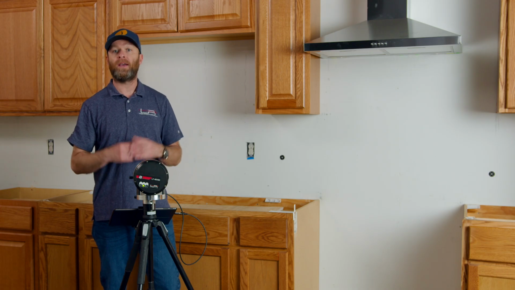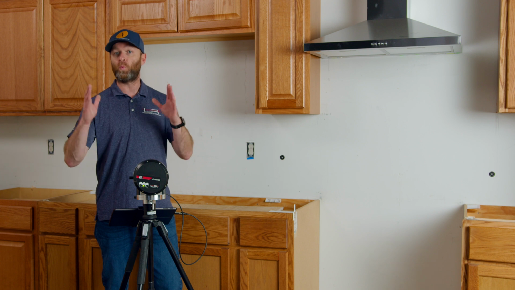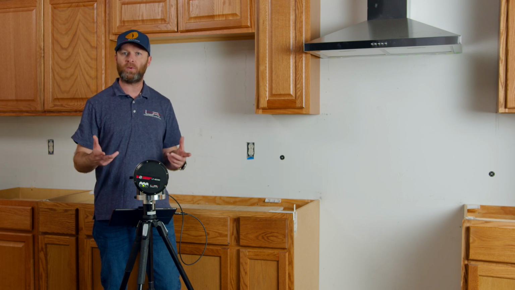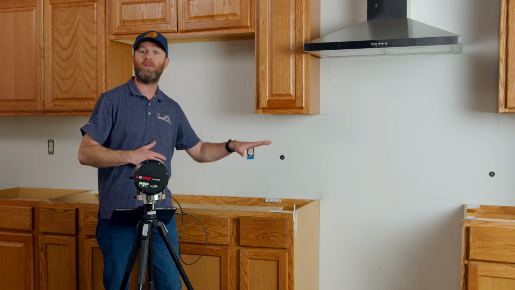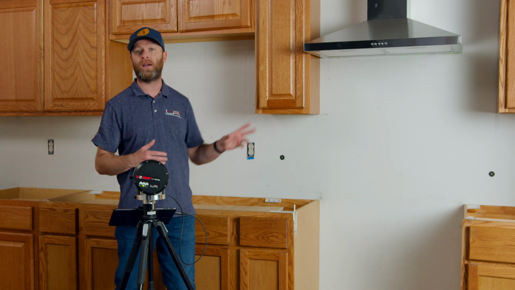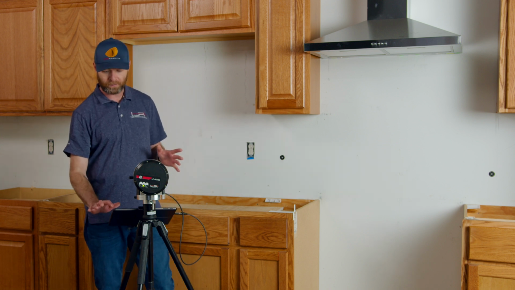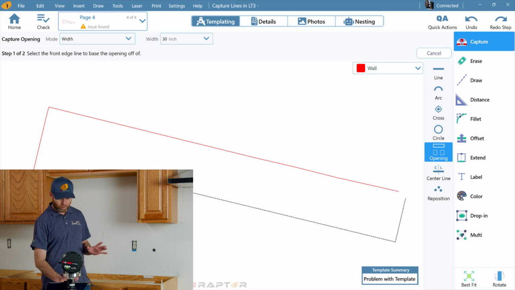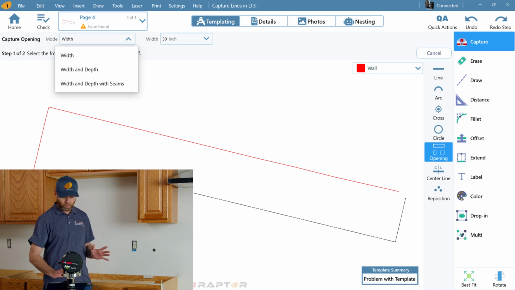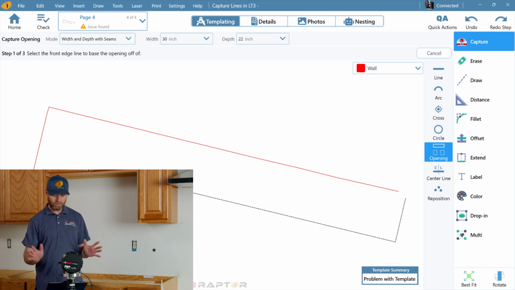Now we're going to talk about capturing width and depth with seams here. This situation is for when you have that slide in range and we want to put that 2-inch rail going across the back edge there. So what we're going to do with this, we're going to go into the software. We're going to hit width and depth with seams.